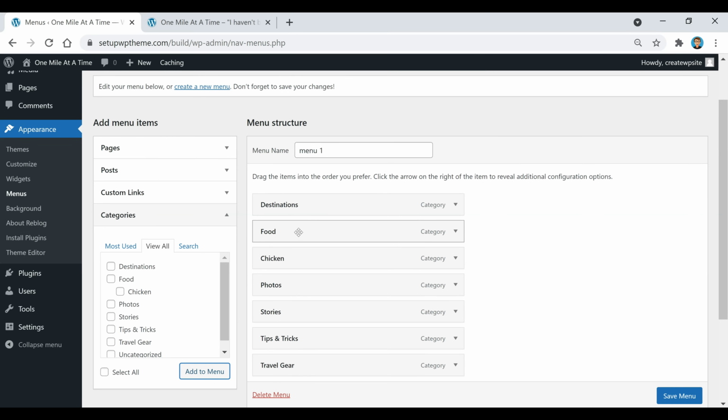And like I explained before, with the food category and the subcategory being chicken, I'm actually going to need to take this. If I want this category to be a subcategory to this one, I'm just going to take this, select it, hold it, and then move it over to the side. If you can see, the box kind of changes right there. If I put it down there, it's now a sub item.